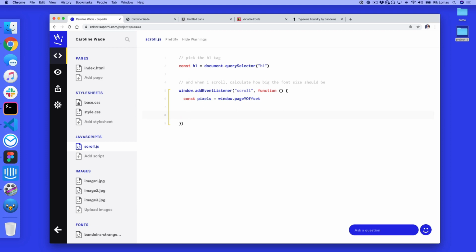The next thing we want to do is change the font size of the H1. So the H1 we've saved to something called H1. On this H1, we want to do something to its style. What thing do we want to change within its style? Well, we want to change its style.fontSize.